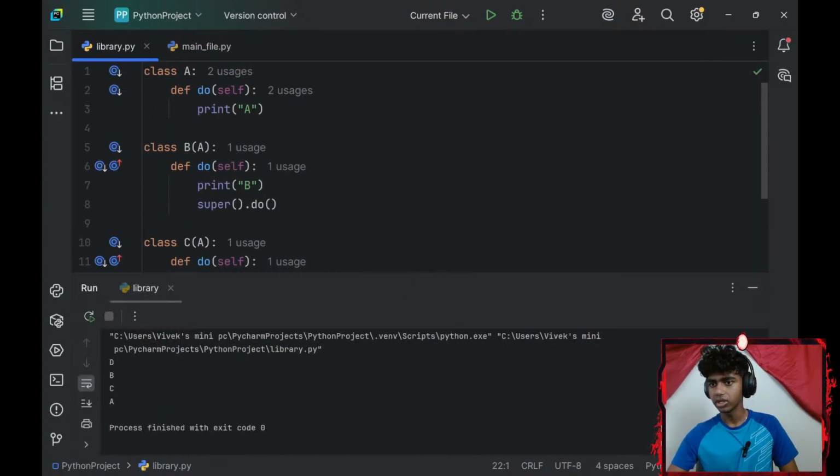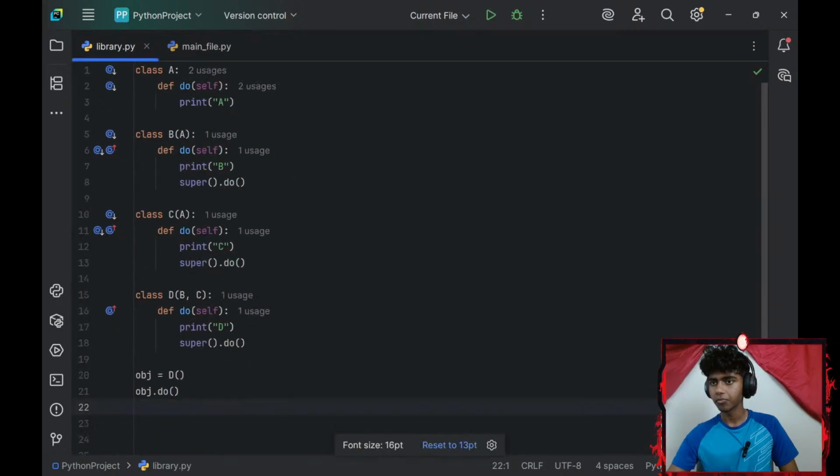If I run the code, it prints DBCA. Okay, so object.do.